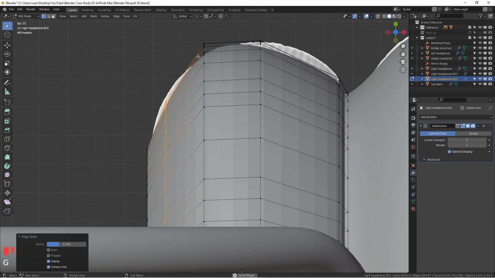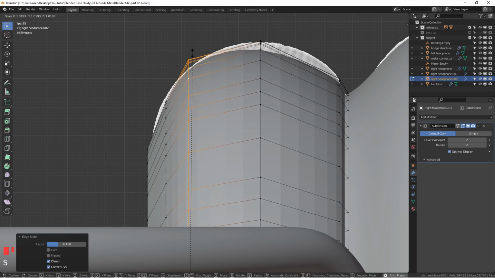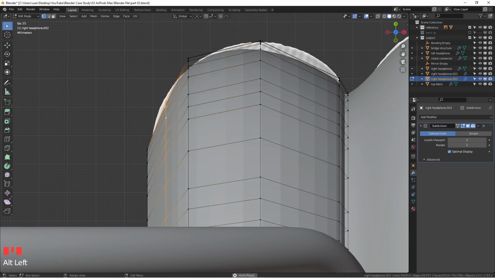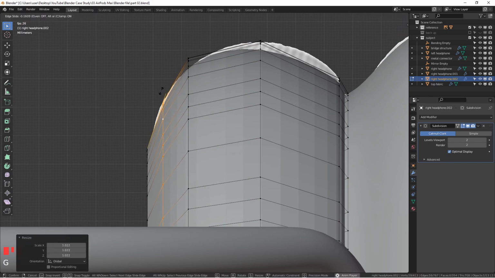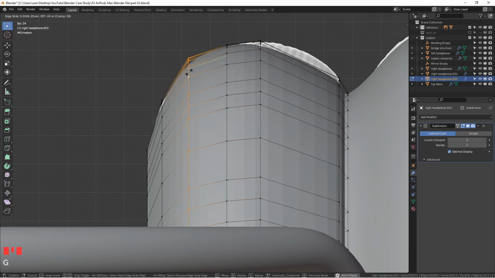Going to slide this thing in, select this loop cut, slide it over, and basically I'm trying to match this shape. Scale it up with the least amount of vertices or loop cuts as possible. Select this one.